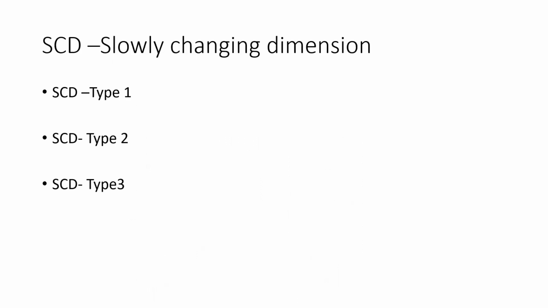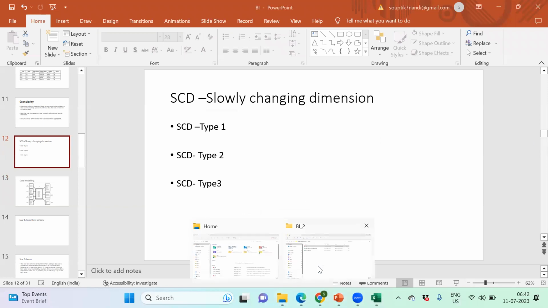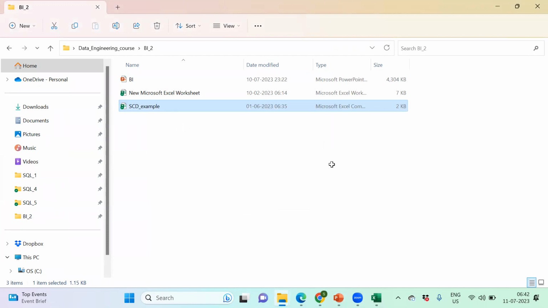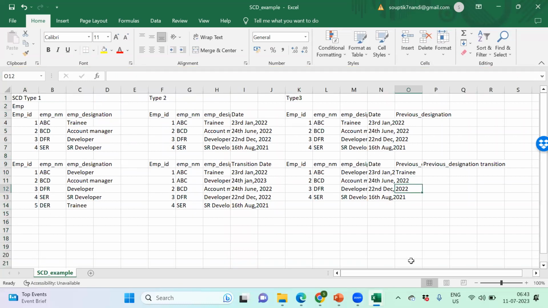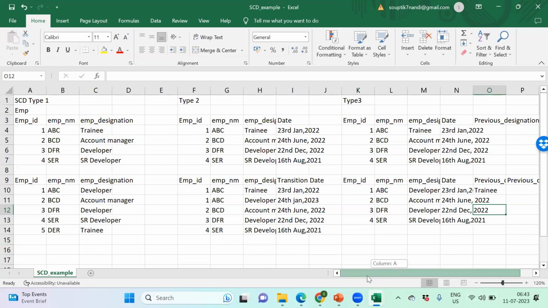Now, while storing the data into a dimension, we follow three particular types: SCD type 1, SCD type 2, and SCD type 3. SCD means slowly changing dimension. Let me show you how it looks. I have an example here, an SCD example. SCD is especially about how we store data in a dimension, how the data should look, or what the loading strategy is.